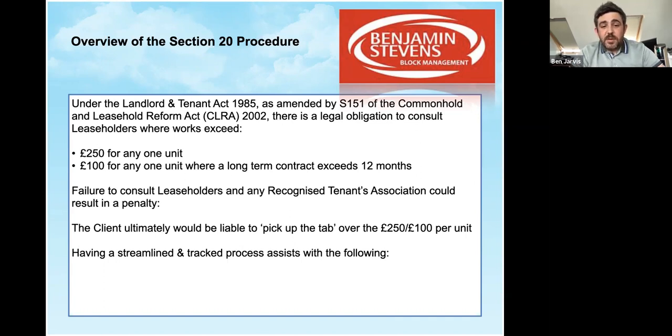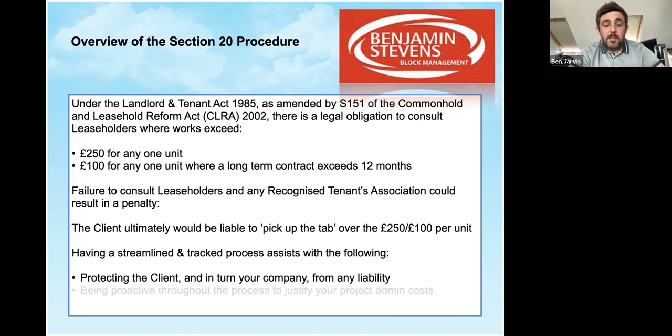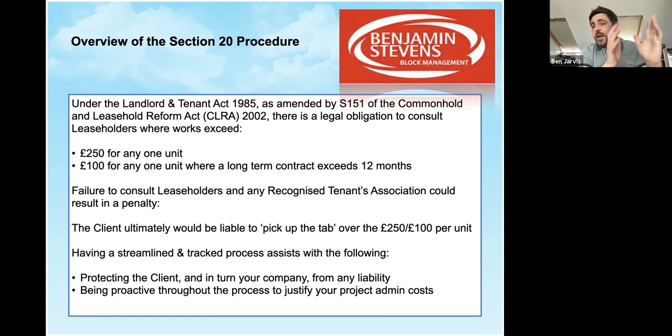So for us, having a streamlined process helps us to protect the client, and in turn, your company from any possible liability. It also means that you can be proactive through the process. You don't send out a notice and then it goes off out into the ether, and then you're so busy with the day-to-day or the reactive stuff that you do as a managing agent, that suddenly it will pop up a couple of months down the line that, oh, we didn't do the next part of the process. So it just means you can reset the clock at each stage.